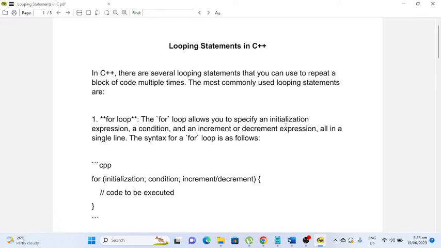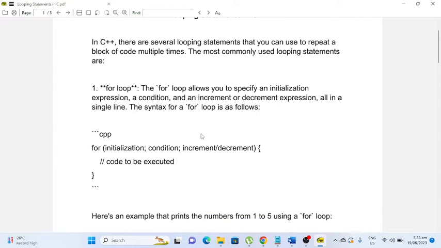Looping statements in C++. In C++, there are several looping statements that you can use to repeat a block of code multiple times. Actually, guys, there are three looping statements in C++: the for loop, the while loop, and the do while. The first one is the for loop. The for loop allows you to specify an initialization expression, condition, and increment or decrement expression, all in a single line. We have here the syntax of a for loop as follows.